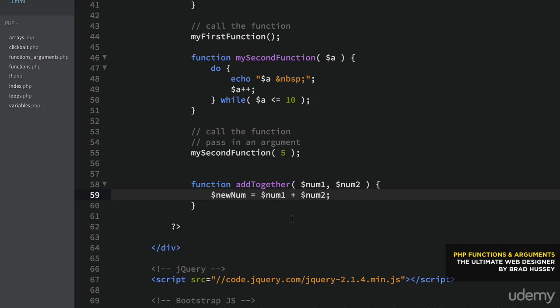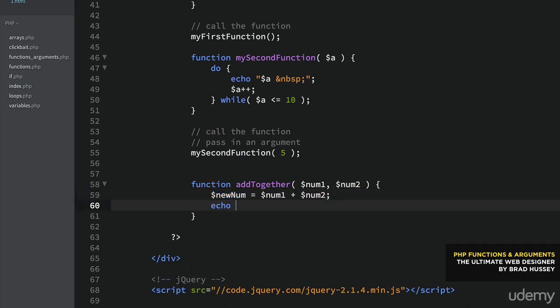So I'm going to say new num is equal to num1 plus num2. Now in this example, we do need arguments passed into this function because it requires it in order to work. Because it's looking to do some math, num1 plus num2 is going to be stored in this new variable. And then we're going to echo those values out. Num1 plus num2 equals new num. And that's just going to give us a string of text right in there.